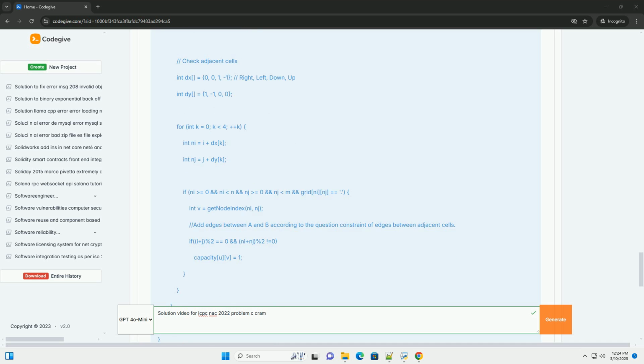Reads the input grid dimensions, n, m, and the grid itself. Calculates the total number of nodes in the flow network. Initializes the capacity matrix to 0. Builds the graph by iterating through each cell in the grid. If the cell is empty, a dot, it calculates its node index, u.